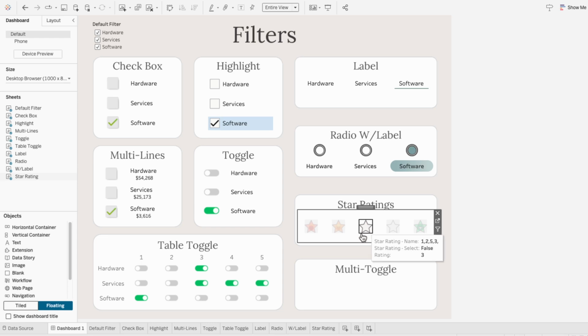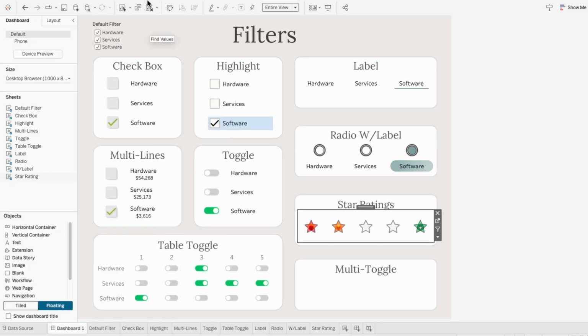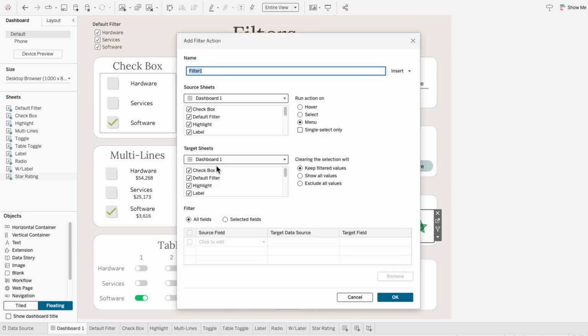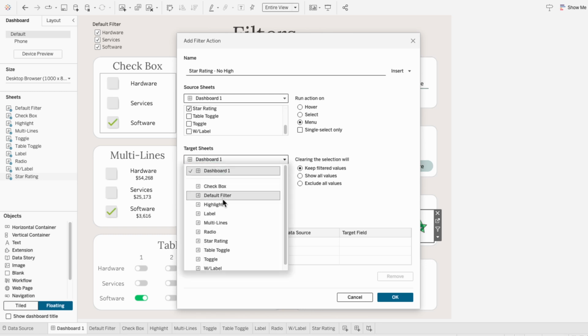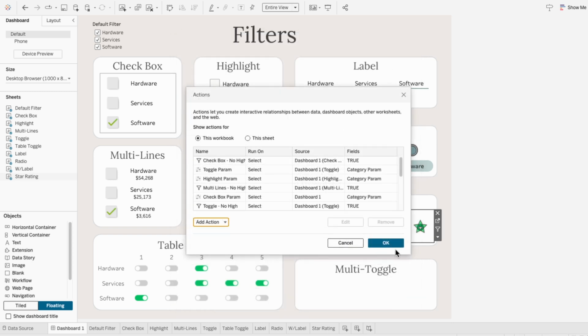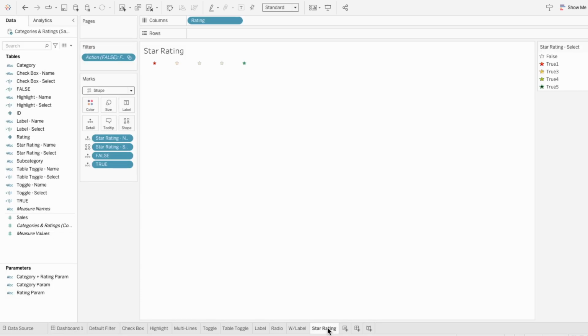But I don't like that it grays everything else out, so I'm going to go back to the star rating worksheet, and I'll drag true and false into the marks. Then I'll go back to the dashboard, go to the dashboard tab, and hit Actions. I'll add a filter action, and for the source sheet, I only want the star rating 1 to be checked off. And for the target sheet, I want to select the star rating worksheet. I'll keep all the other settings the same as I have for the other ones. And now we can filter using the stars. I'm going to go back to the worksheet and increase the size of the stars a little bit.